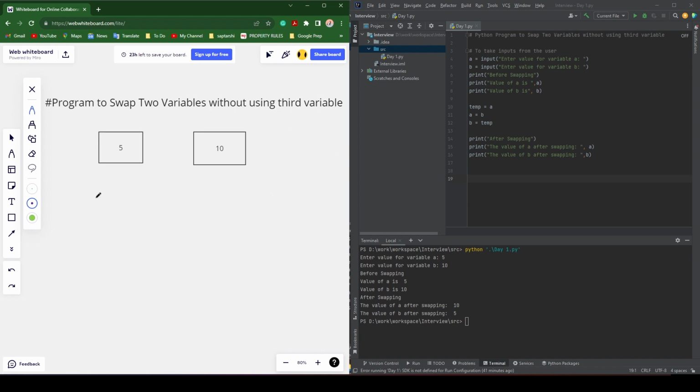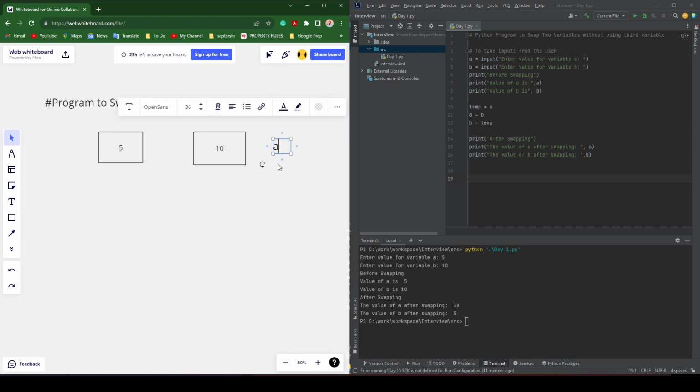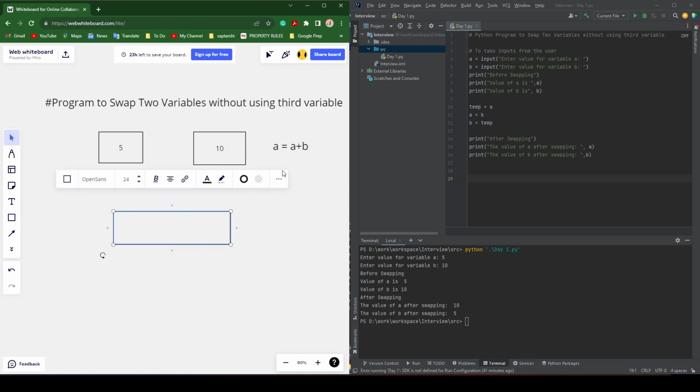So as a first step what we are going to do is a equal to a plus b, right? What does this mean? Let's just visualize the same. So I am doing a plus b and assigning the same to variable a. So now my variable a will contain the value of a plus b. So let me know if this is clear. So in my variable a now I will be having the sum of 5 plus 10, right?